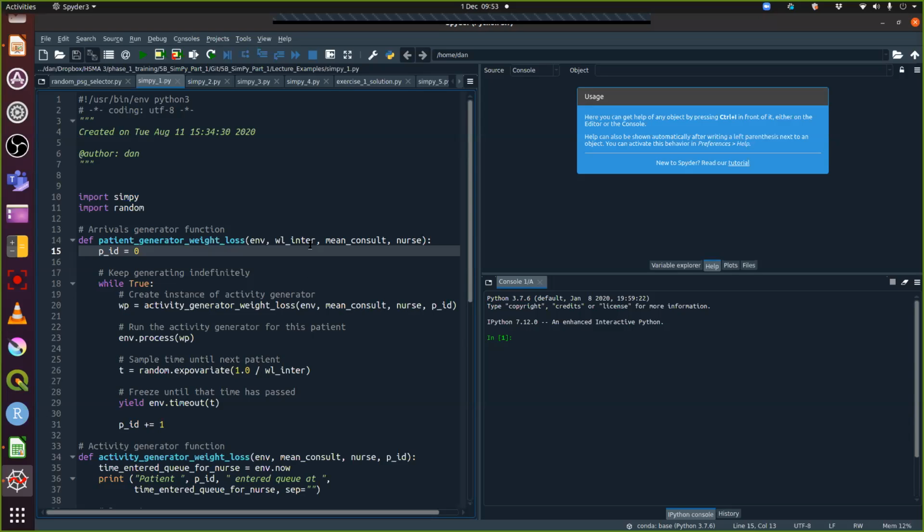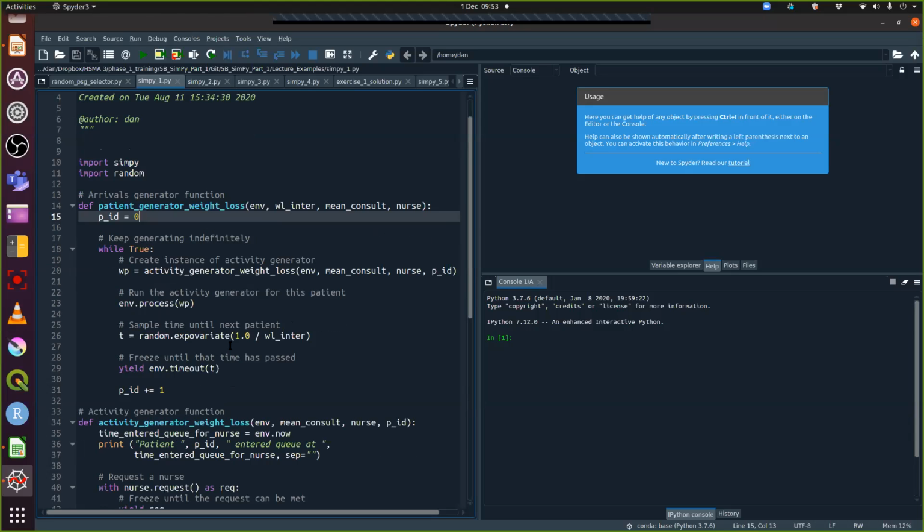So in order to do that, we need to pass in here the things that we'll need to send them on their merry way with. And those are the mean consultation time and the nurse resource.